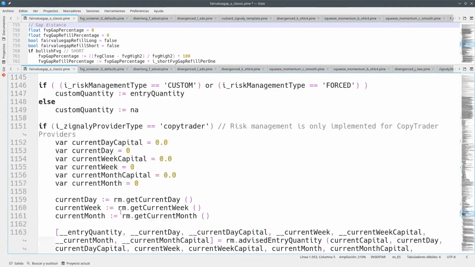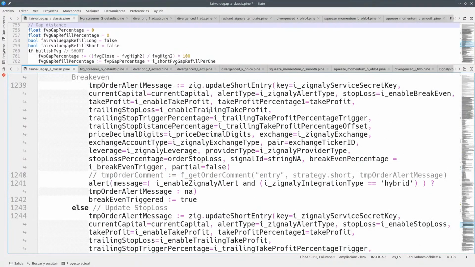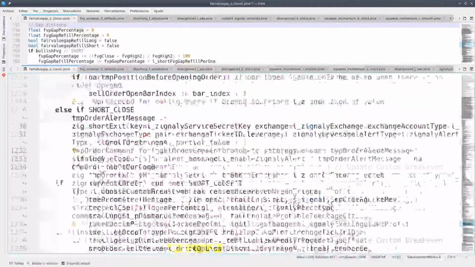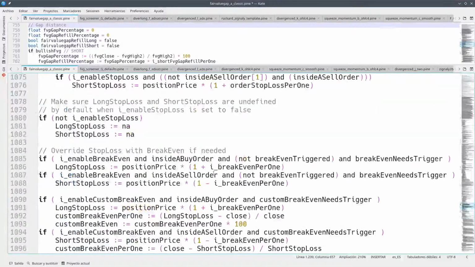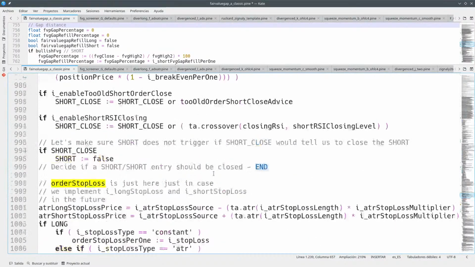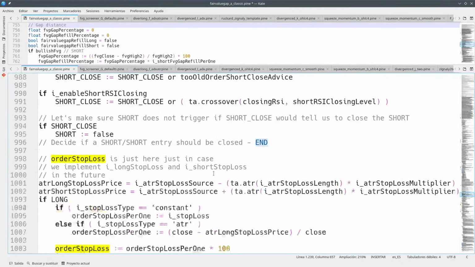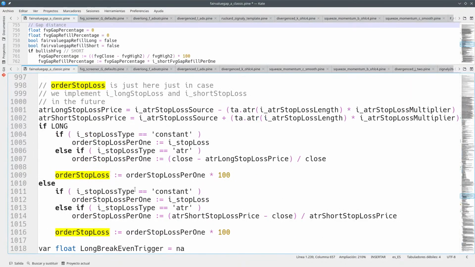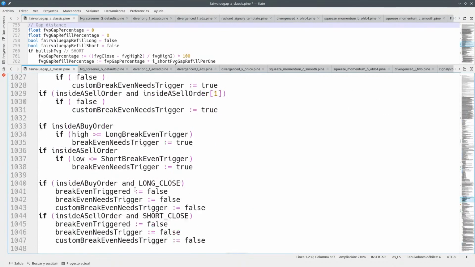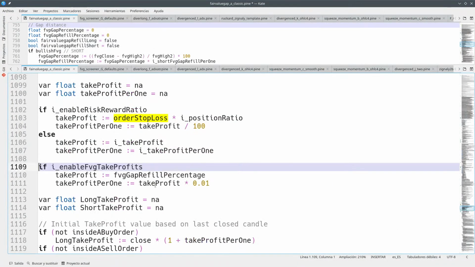Here, maybe stop loss. Here it is. So other stop loss, which I have seen somewhere. What the hell is this? Other stop loss. Yeah, other stop loss is here. And we want to override this somewhere. I think I have managed to.